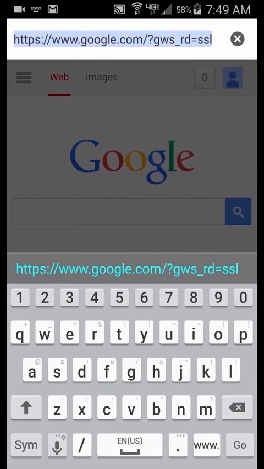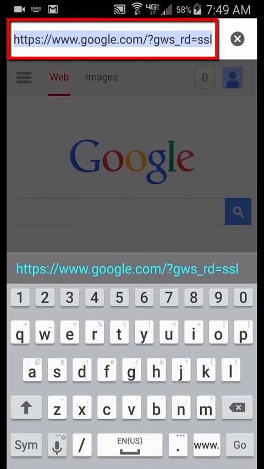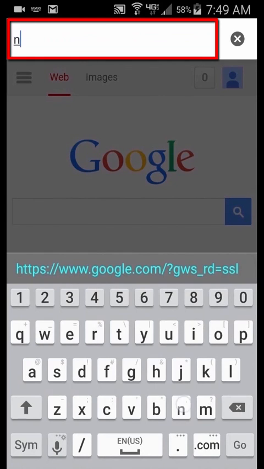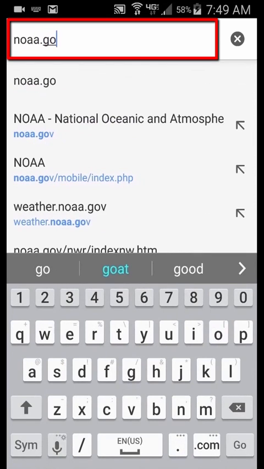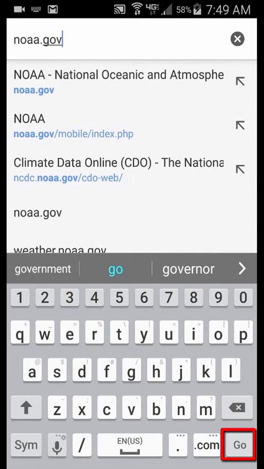Enter the web page. In this case, we will test using the website for the National Oceanic and Atmospheric Administration, or NOAA. We'll enter noaa.gov and touch the Go button.